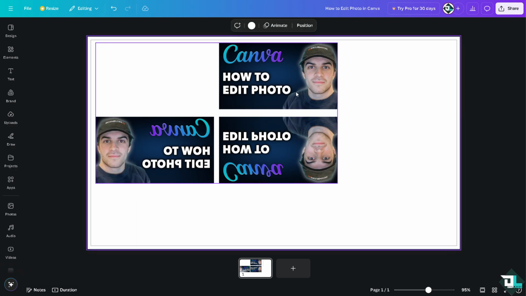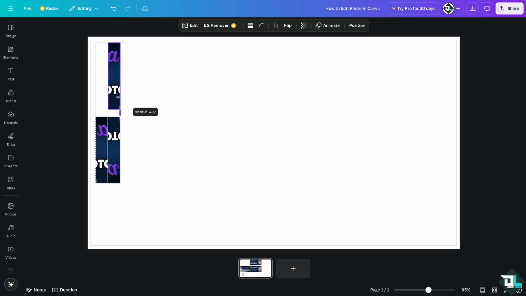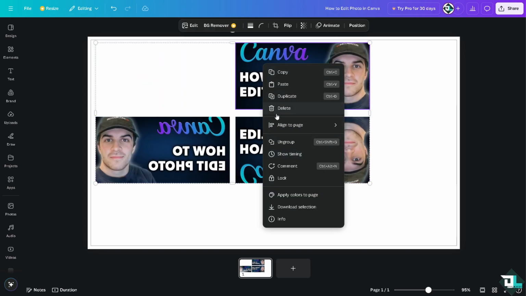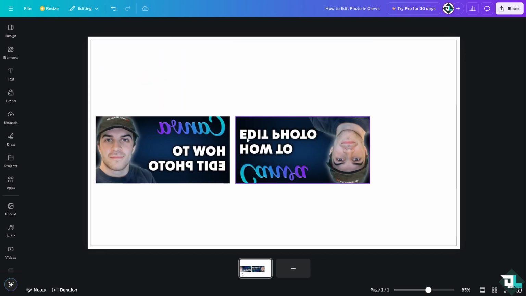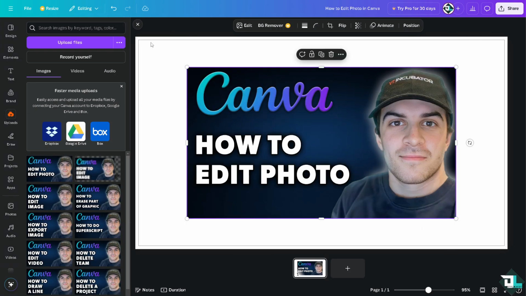Now, after that, you can also crop if you want. You see this line right here? You can basically crop the image that you wanted, all right? Now, I'm going to ungroup all of these and retain one picture. Go into the upload section again.